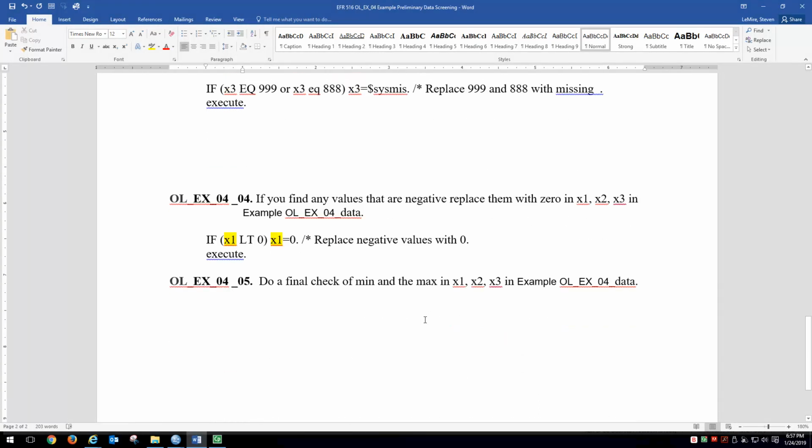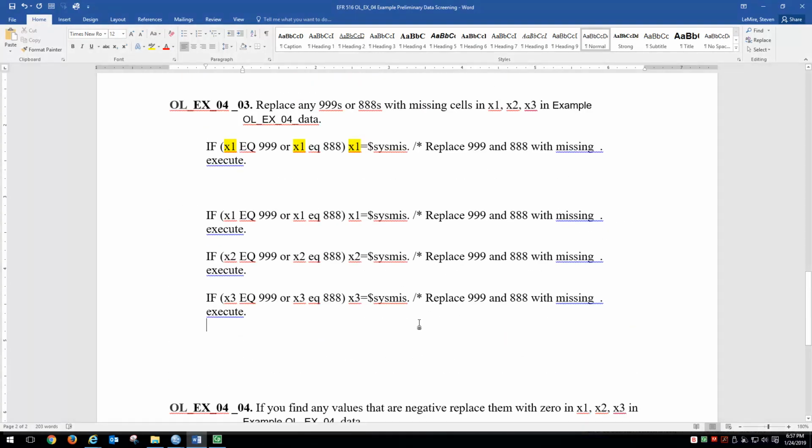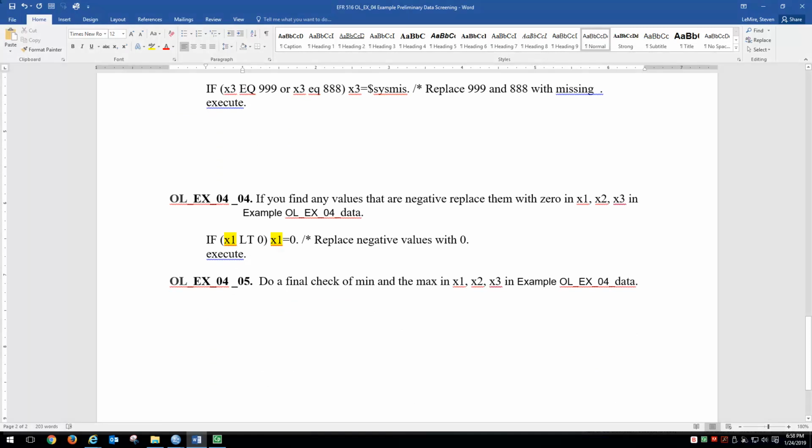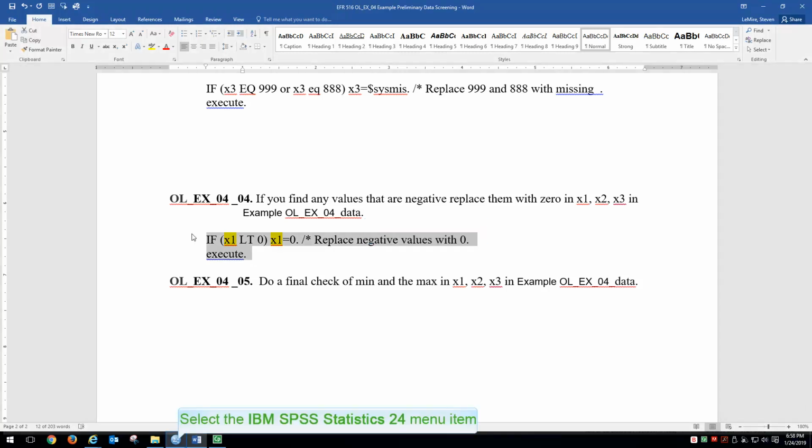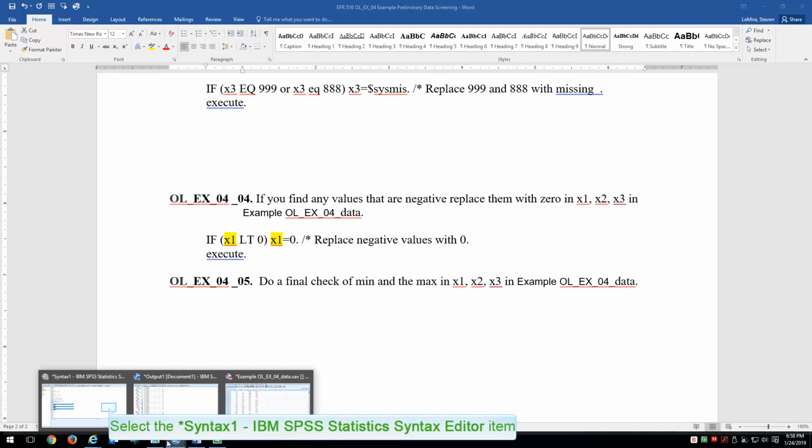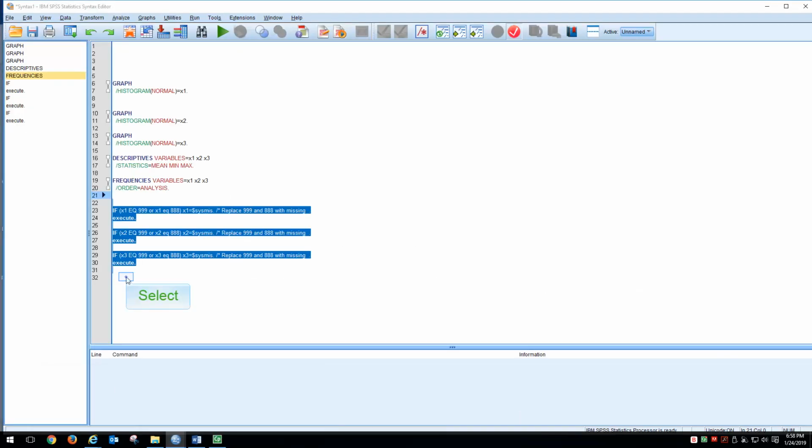Okay, I'm going to come down to number 4. It says, if you find values that are negative, replace them with 0. So here's some code. If x1 is less than 0, x1 equals 0. Okay, so replace the values. So I'm going to grab this code, bring it over, and paste it into the Sentex window. And knowing what I know before, this code is just for x1.